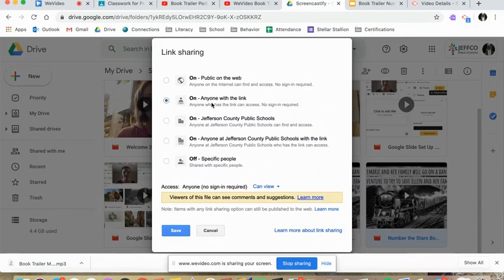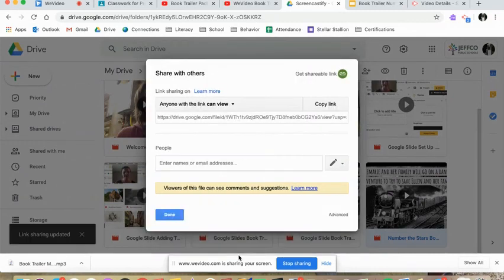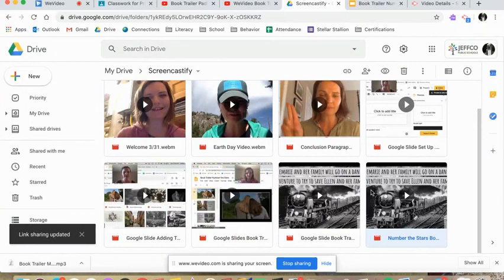So right now, just anyone with the link can view it, and then you're going to click save, and then you are ready to attach, done, and now you're ready to attach it to our Padlet.